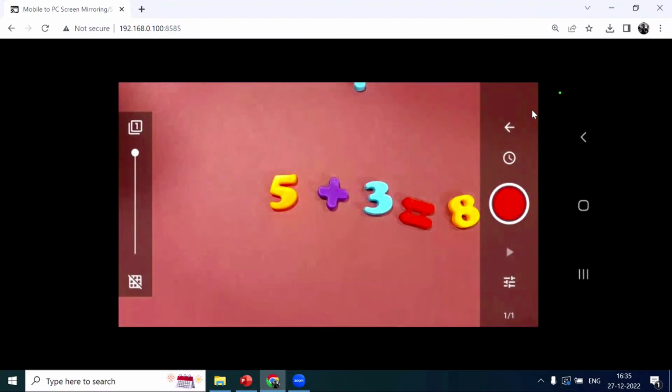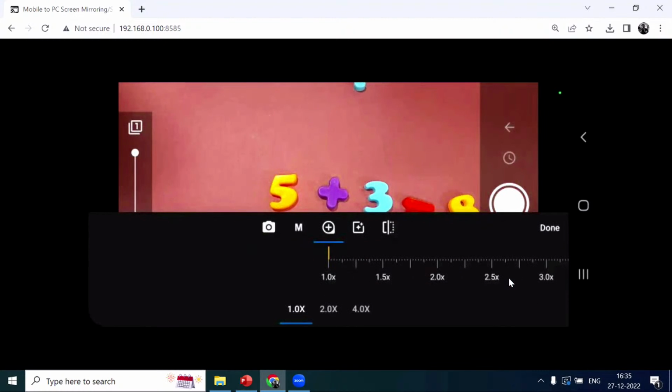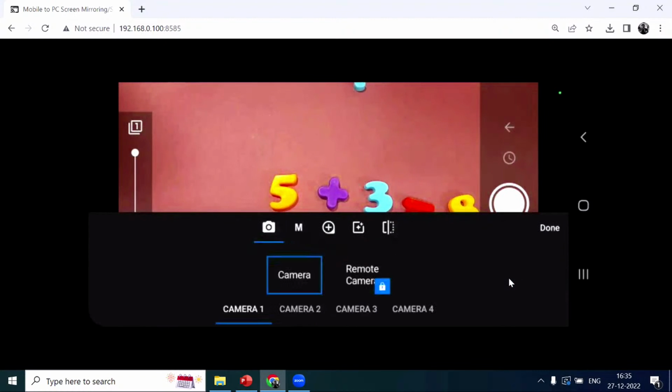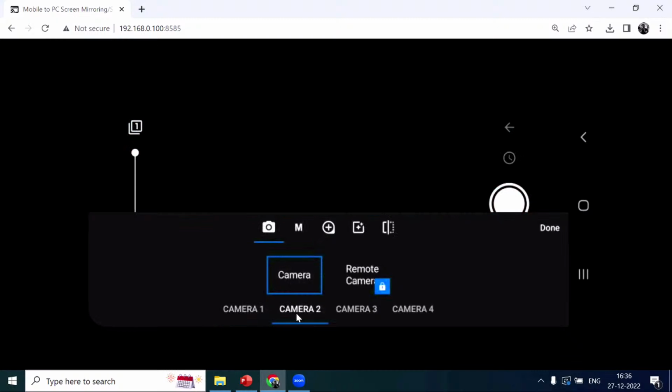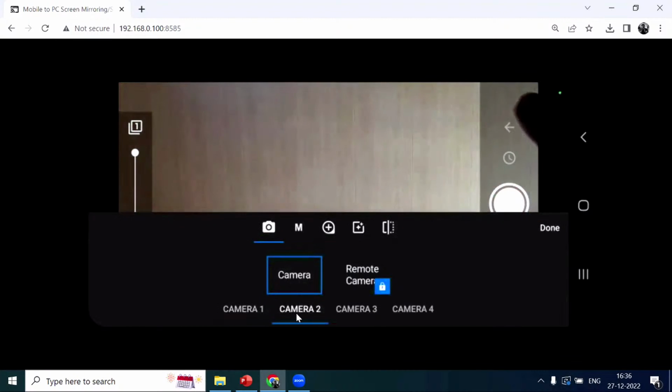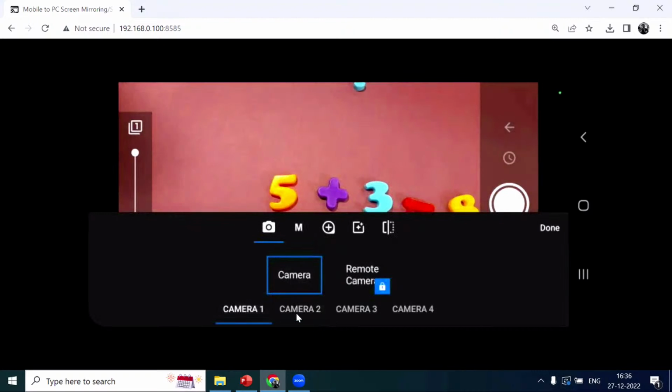To do that, you have to click on this button. See here, the settings button. You click on it. After clicking on it, you will see this option, camera mode. So camera 1 and camera 2 will be available. Camera 1 is the primary, and when I click on the secondary camera, it moves to this camera. So camera 1. Now I want the lighting to be fixed. To do that, you click on this M option.